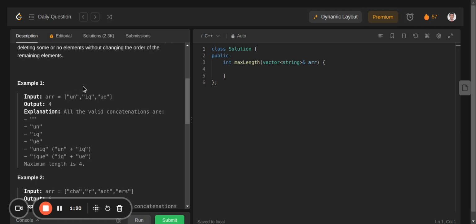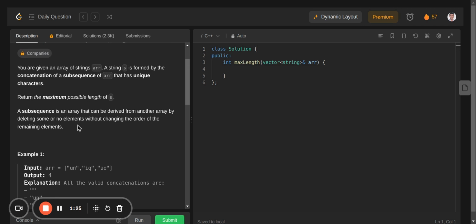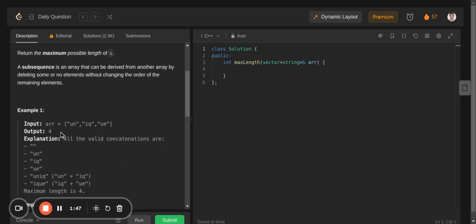Now, in the problem it is already mentioned that it is a subsequence. Whenever a problem talks about a subsequence, it means again take, not take, and take, not take means recursion comes into the picture. Okay, let's see how the answer is 4 for example number 1.